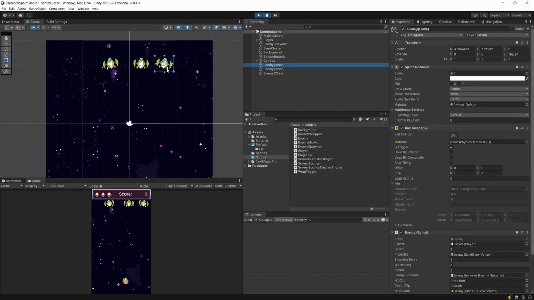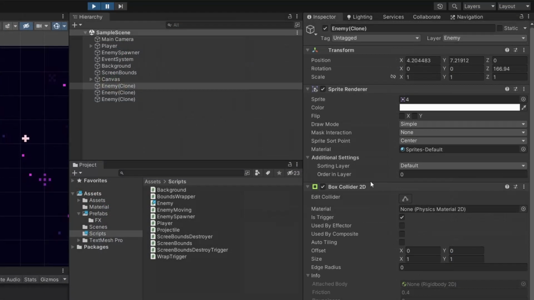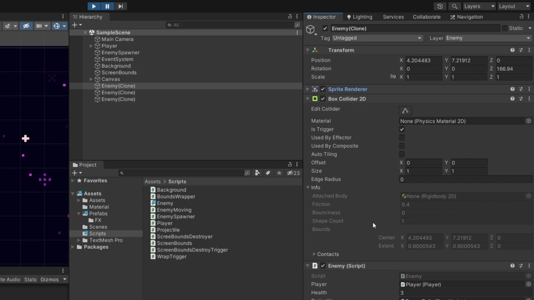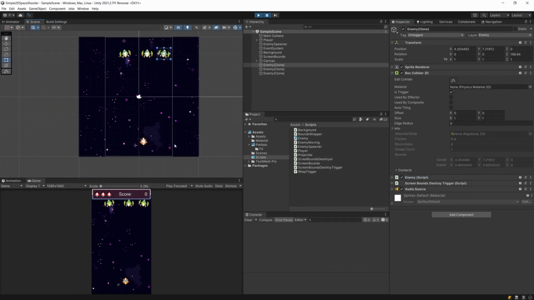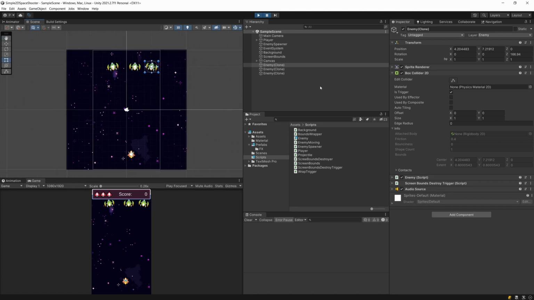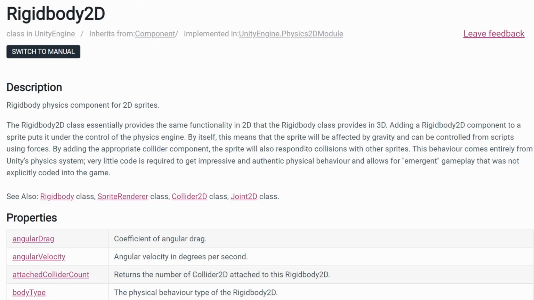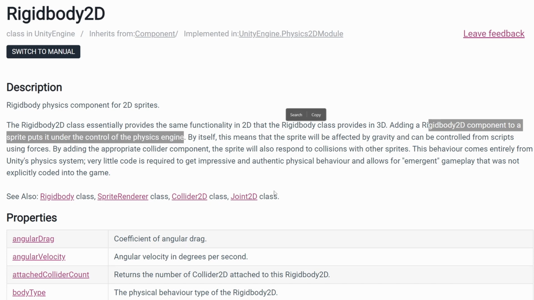But the enemy object itself has also only a box collider and no Rigidbody on it, so when it reaches the end of the box collider and when the OnTriggerExit event should be triggered, it is not, because we lack the Rigidbody component on the enemy object. If we take a look at the documentation for the Rigidbody 2D in this case, we're going to see that adding a Rigidbody component to a sprite puts it under control of the physics engine.